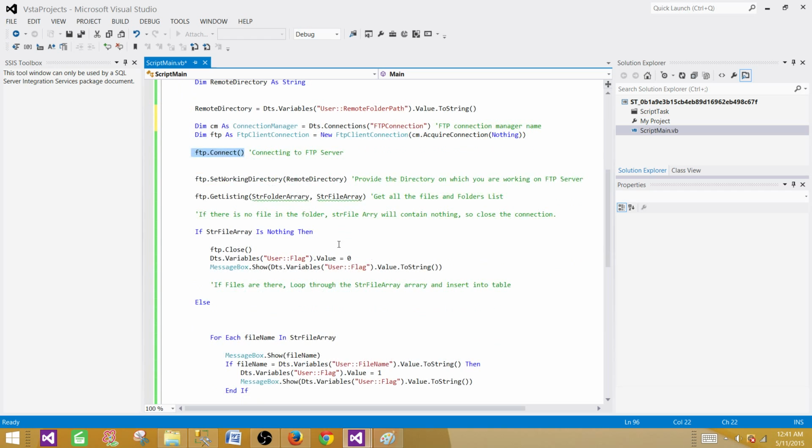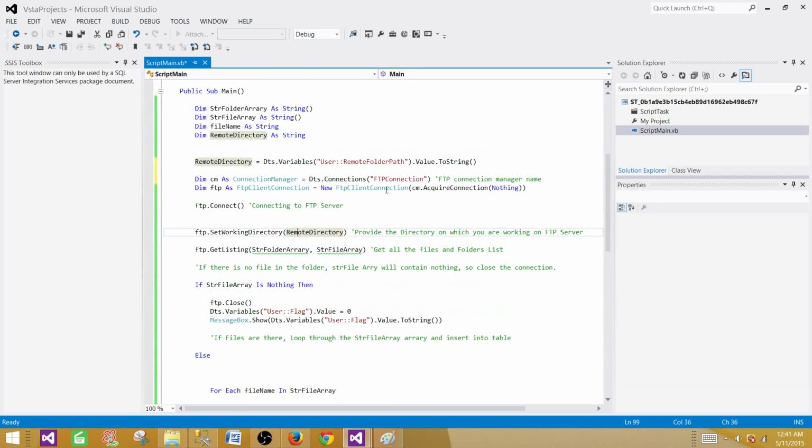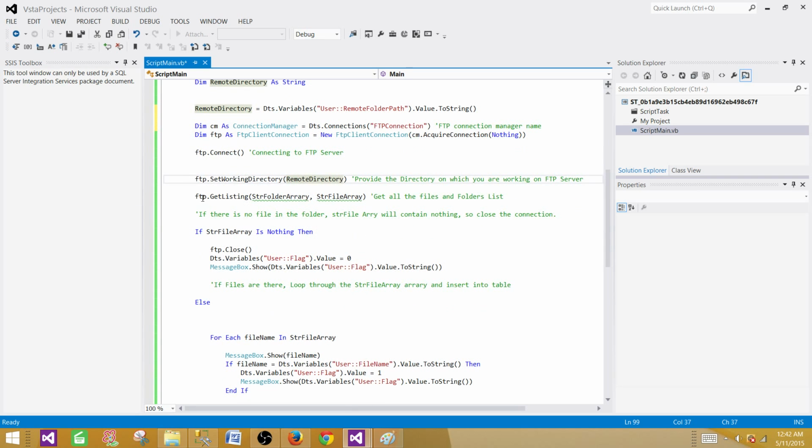Now once we are connected, we have to provide an FTP set working directory. So on which directory you want to work, and I am using a remote directory, and here we are setting that value to the local variable by using a remote folder path. So in the package, if we make a change and provide any folder on the FTP, that will be set as the working directory. And ftp.get listing will get us all the folder names, and it will get us all the file names.